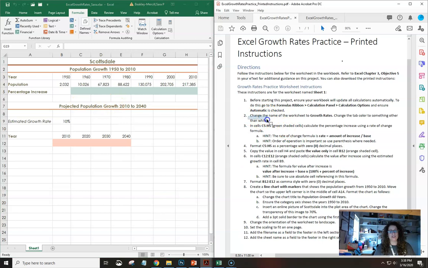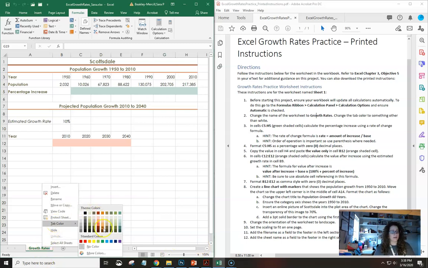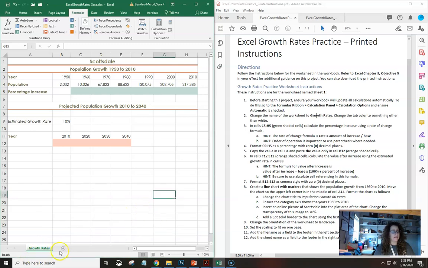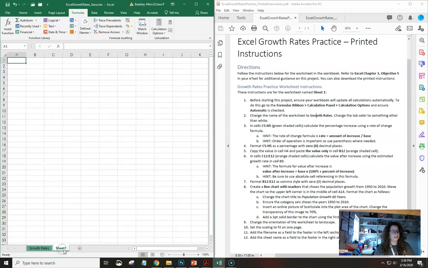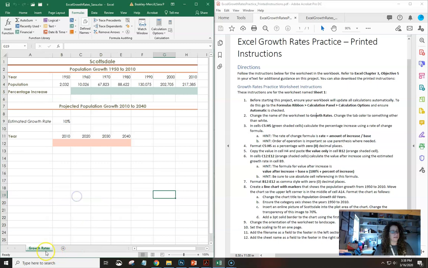Okay. Next step, it says change the name of the worksheet to growth rates and change the tab color to something other than white. So I'm going to go ahead and double click down here on the sheet tab, and I'm going to say growth rates, press enter. And then to change the tab color, you can right click, tab color. You can pick any color you like. I'll go ahead and pick this green here at the end, right? And just know that you don't really see it unless you click to another sheet tab, but we don't have to add another sheet, so I'm actually going to go ahead and delete that, right? But you can see that.